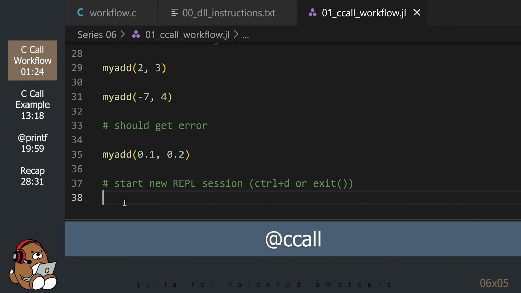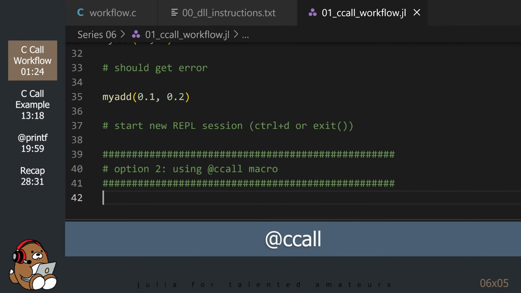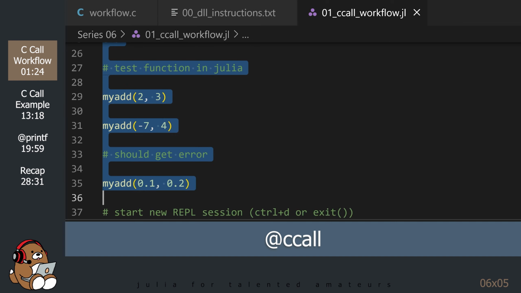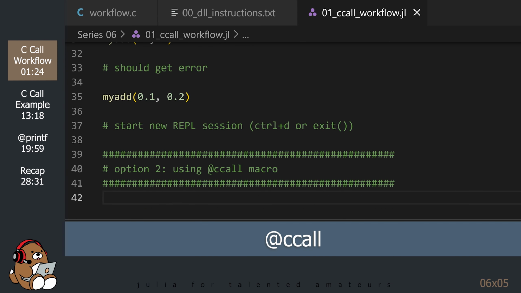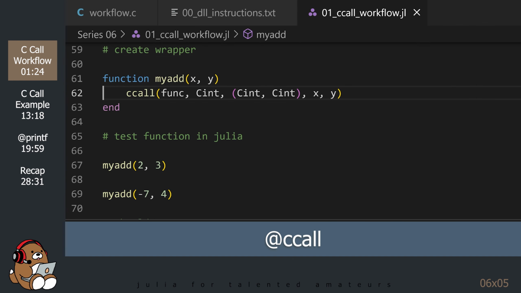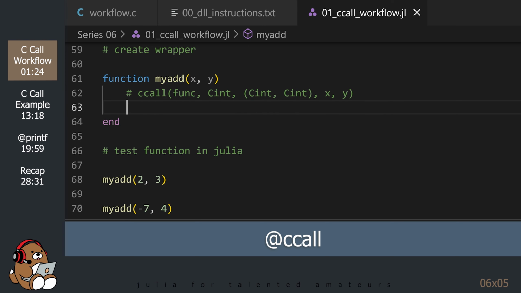Now, let's take a look at how to use the ccall macro. The workflow for using the ccall macro is almost identical to the workflow for using the ccall function, so you can copy and paste the code from above. Now, before you run any code, we need to change the code for the ccall.